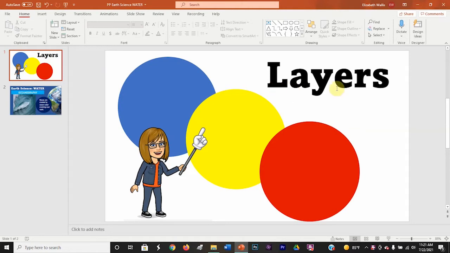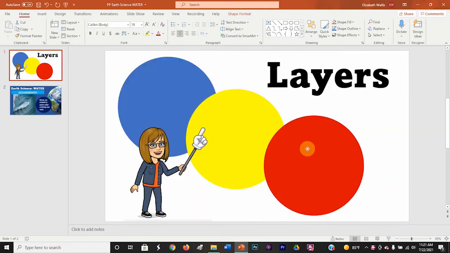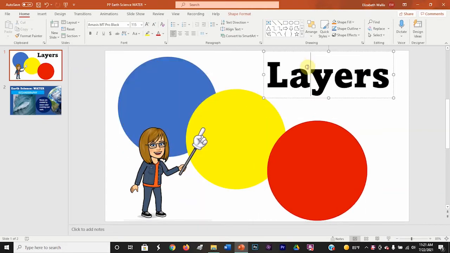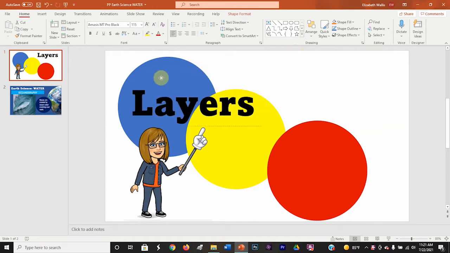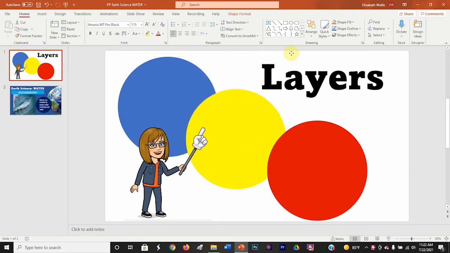Let's start off by talking about layers. When you're creating a computer graphic and you're putting text and shapes and pictures down, they are going to be layered on top of each other. The blue is the first thing that I put down, so it's going to be in the back. Then the yellow, you see it's on top of the blue. Then I put the red, and it's on top of the yellow and the blue. The last thing I added to the graphic was the text, and it's on top of everything.